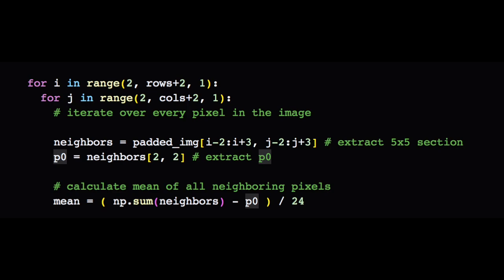Since we want the mean of the area excluding P0, we can't just use np.mean like before. Instead, we use np.sum over the entire area and then subtract the value of P0, which gives us a sum of P1 through P24. Finally, we can divide this new value by 24. If you really want to use np.mean, you could flatten the 2D neighbors array into a 1D array, then pop P0 from this array, and finally use np.mean on the new 24 unit long array. It doesn't really matter which method you use though.